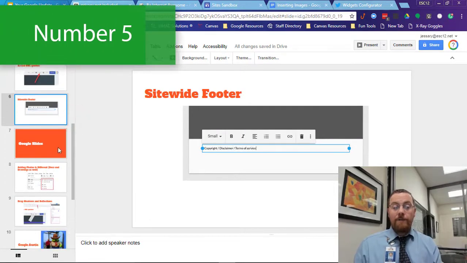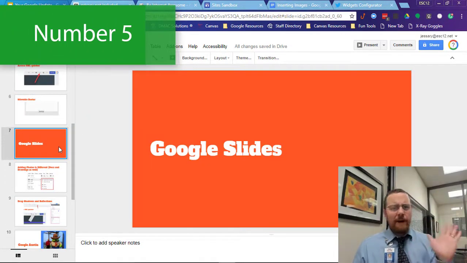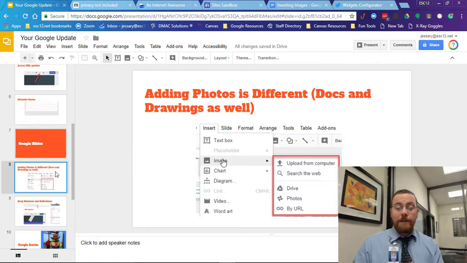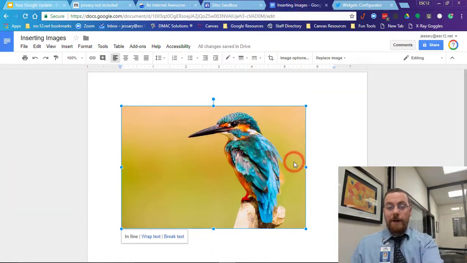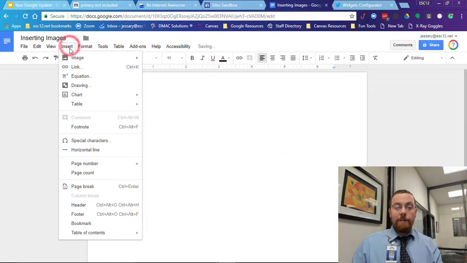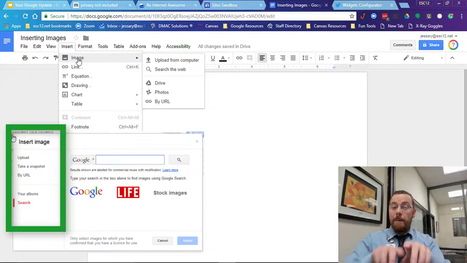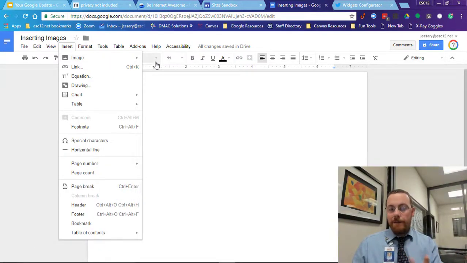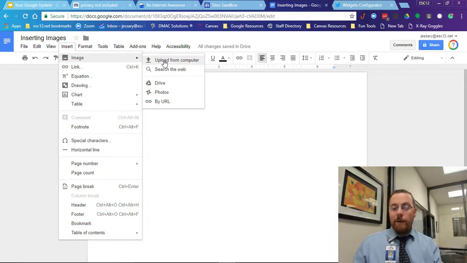Number 5 is our Google Slides update, but the first one kind of goes across multiple platforms. And it is how you add photos in Slides and Docs and Drawings. So if I come over here to my Docs, let's look at inserting a picture. And usually you just said insert image and a box came up. And you had all of these options at the top of that box. The box is gone. It is now within this menu. So we've got upload from a computer, search the web, and it works just the same as before.